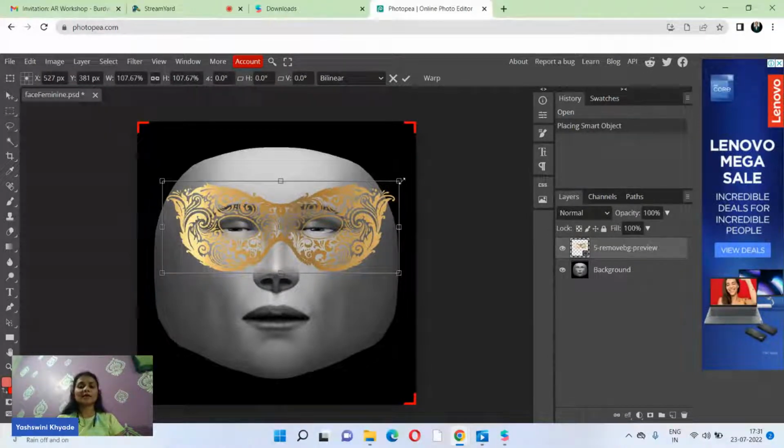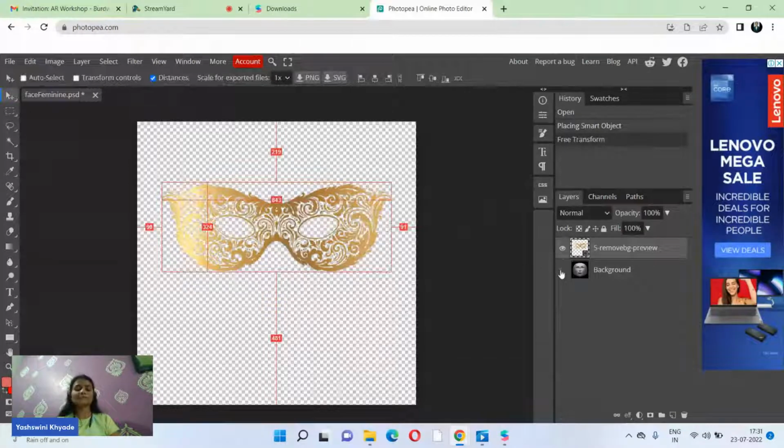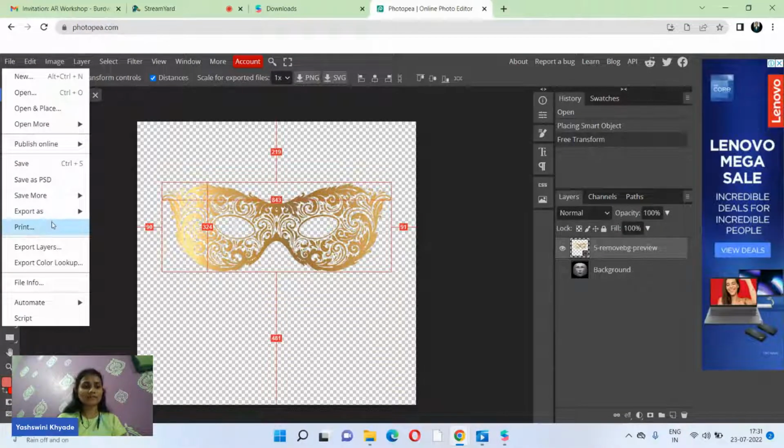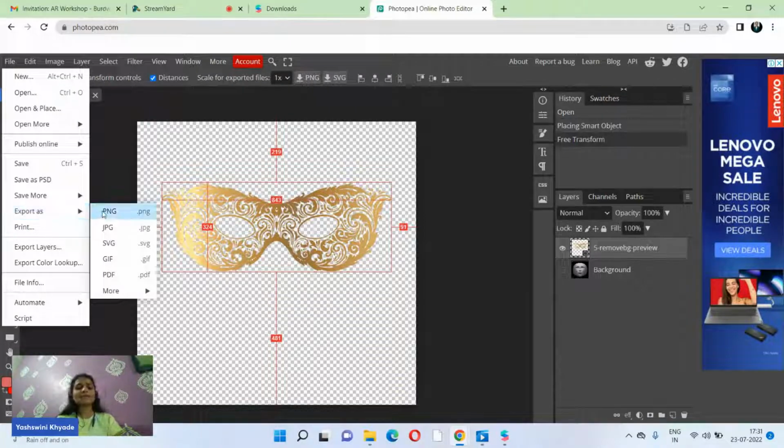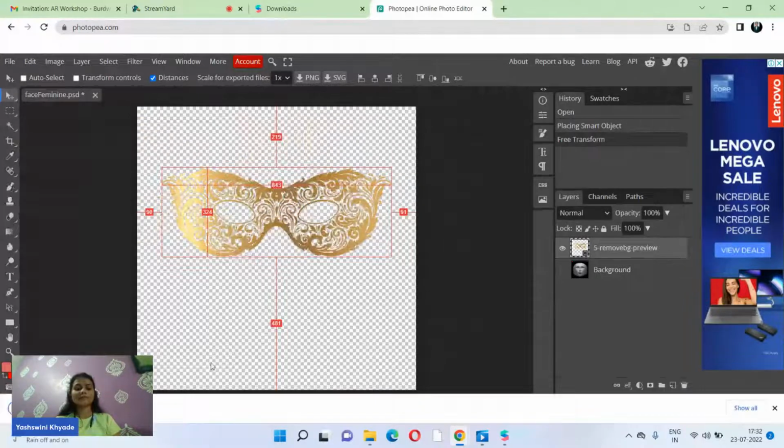So you can just fix out the things how you want, and after doing all this, remember one thing: you need to disable this background, and you need to export this file as a PNG. Here is an option called export as. So from here you can just export this, and it will get downloaded.